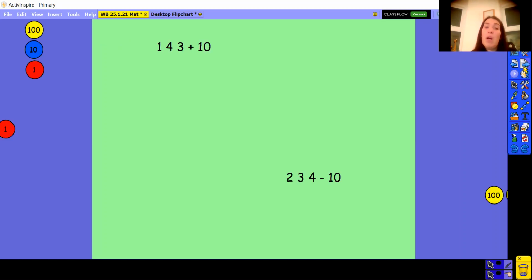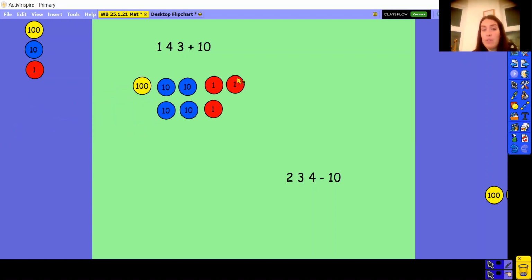So here's an example of a question that you might come across in an arithmetic paper. The first one here is 143 add 10. Now some people might be tempted to do this using a written method, but what I want to show you today is that actually there's a much easier and a much simpler way of doing it. And I'll demonstrate it to you using place value counters.